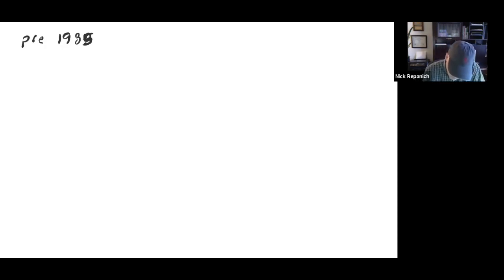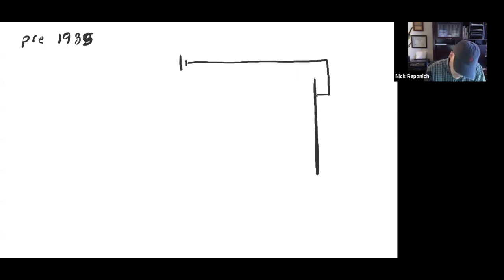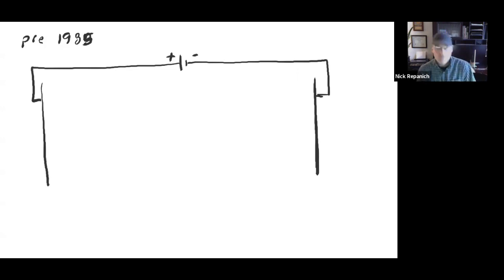So, what you would have done is you would have put a power supply in the system. Then we're going to have a wall here that's connected to negative, and a wall over here that's connected to positive. So here's positive and negative. The actual name of this would be a bus bar.